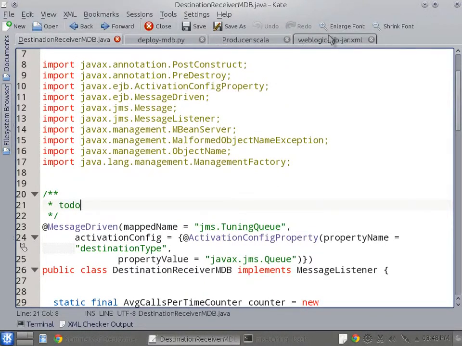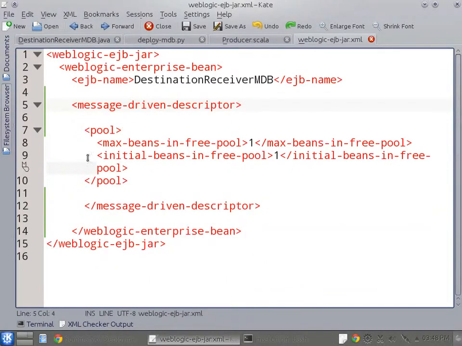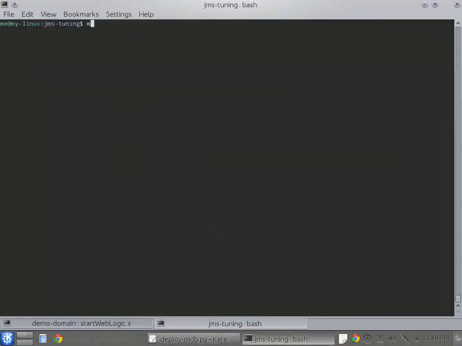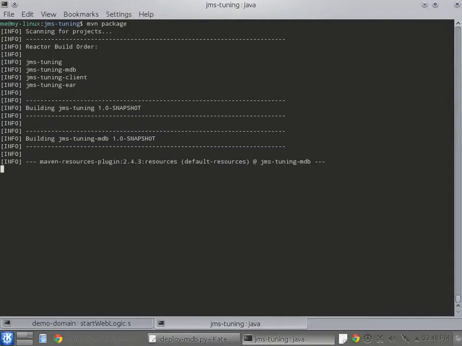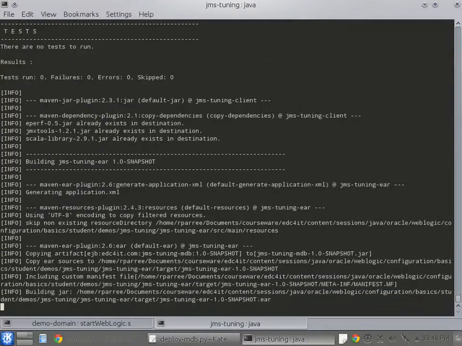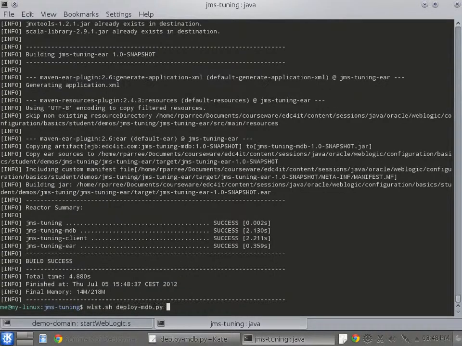And what we have to do is we have to set up a message-driven bean pool size of 1. Otherwise, WebLogic will just increase the number of beans in the pool and we will not be able to demonstrate it so easy. This is the script I'll be using. Let's run Maven package. Now what you will be seeing also is that the client will produce messages much quicker than the server can handle by letting them sleep in different amounts. Let me deploy.